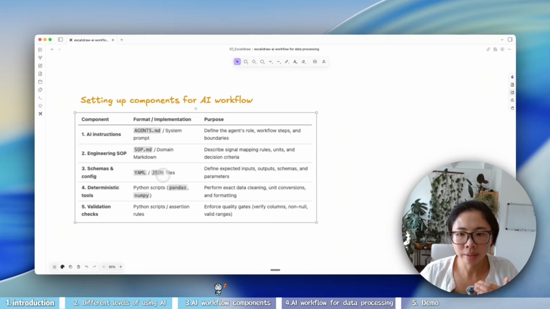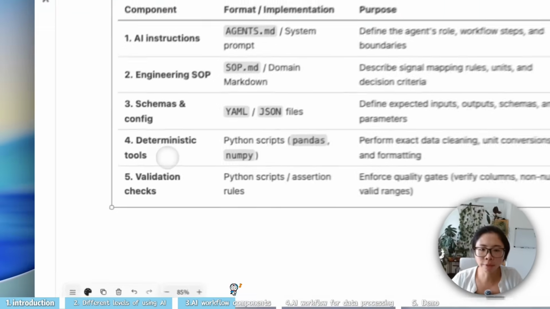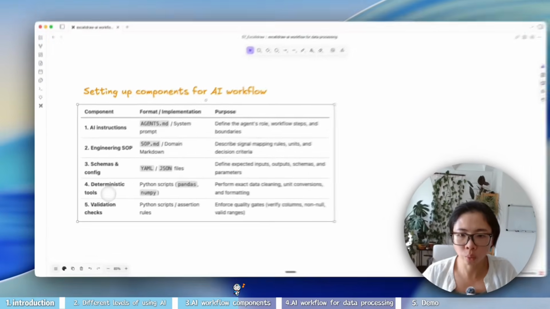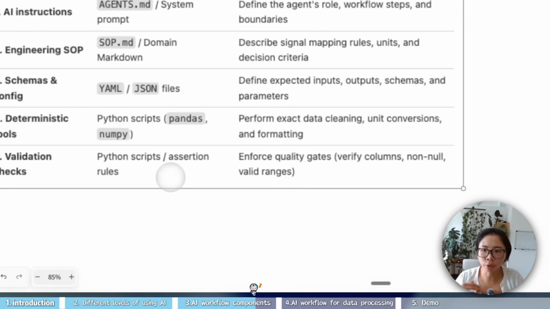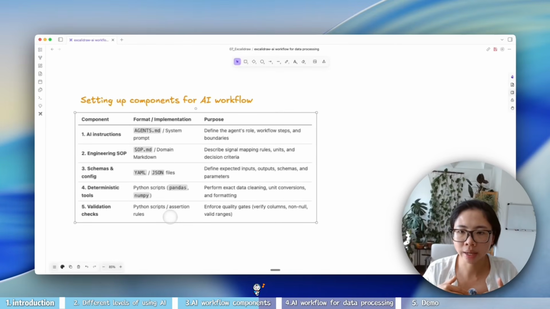Third are the schema and the configs, which define the input-output data structures. I like to use a YAML or JSON file to define them. They specify exact input formats and output expectations. The fourth part is the deterministic tools, which do the heavy lifting, like Python or MATLAB scripts. For example, Python will call the pandas or NumPy library to do the exact data cleaning, conversion and basic formatting. And the fifth is your validation checks, which act as the quality gate. They verify that the required columns exist, the values are valid, and nothing broke along the way.